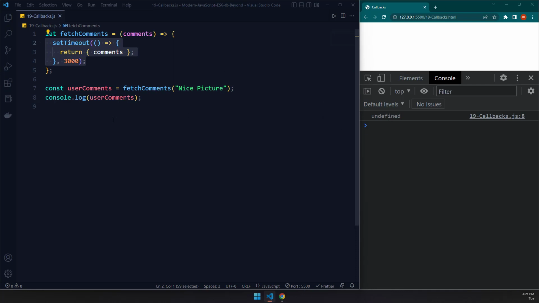Now, the solution for this would be to use callbacks. Callbacks are a very straightforward idea in JavaScript. It is basically when you pass in a function as an argument to another function. This could be a callback right here, this arrow function that I just highlighted. This is the block, and this is a callback. But the callback that I'm going to show you right now is basically to handle asynchronous code.